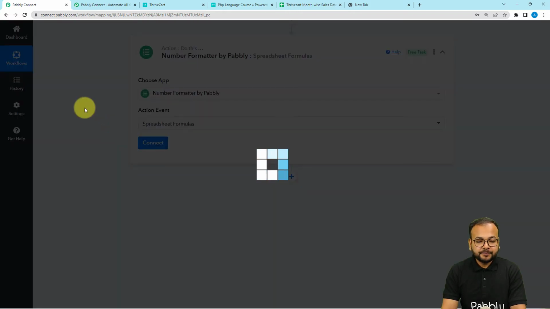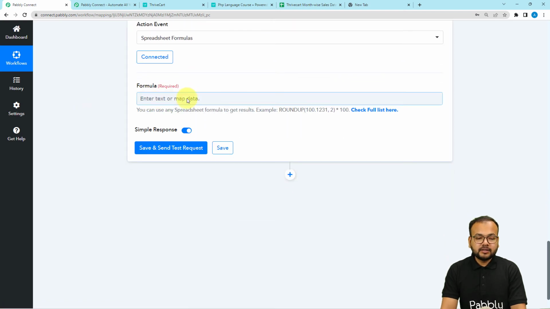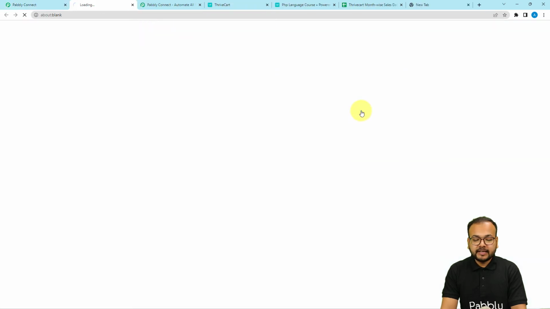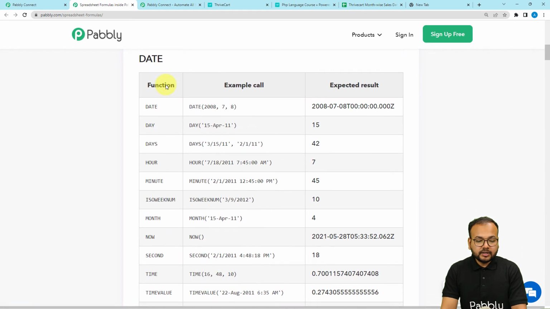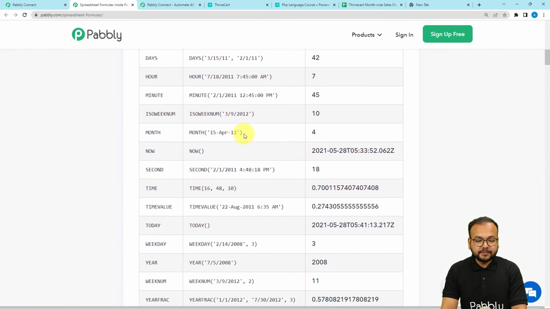Click on the connect button, and it will ask for the formula to enter. Here you can check the formula list by clicking on this link, and this formula page will open up. Here you can look for the month formula. In this month formula, when you map the date here in these braces, under the commas, it is showing us the result as 4. This means the number of the month.